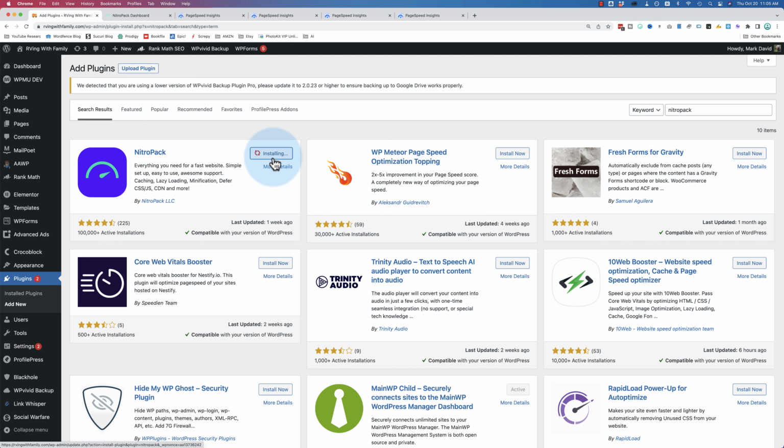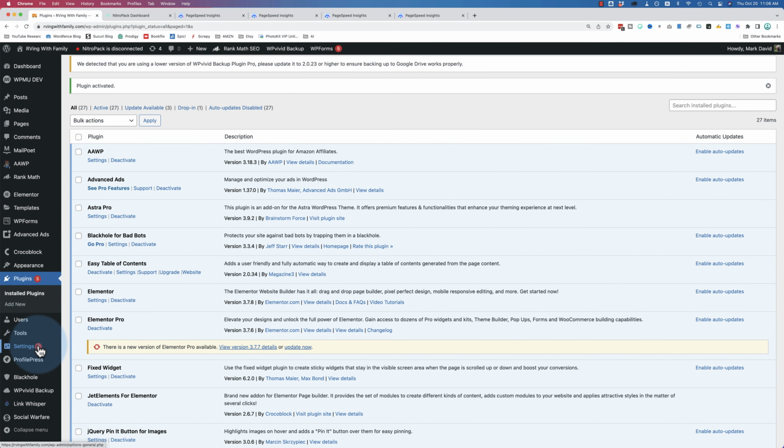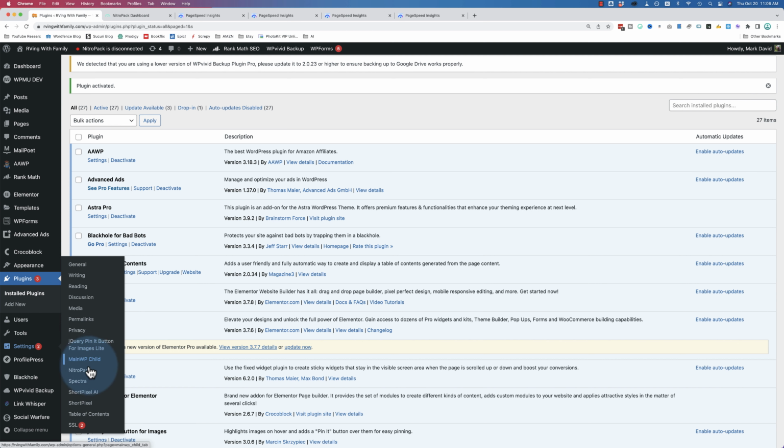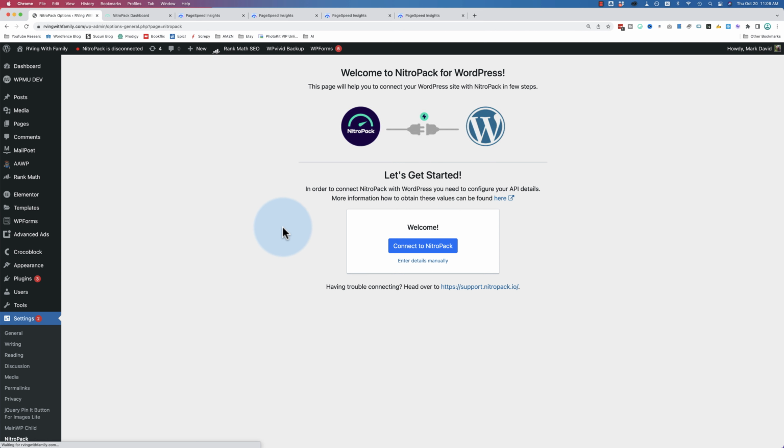Click on install now when you're ready, then click on activate. And then once it's activated, we'll have a new option under settings called Nitropack. Click on that to open the page where we're going to connect. So let's click on connect.